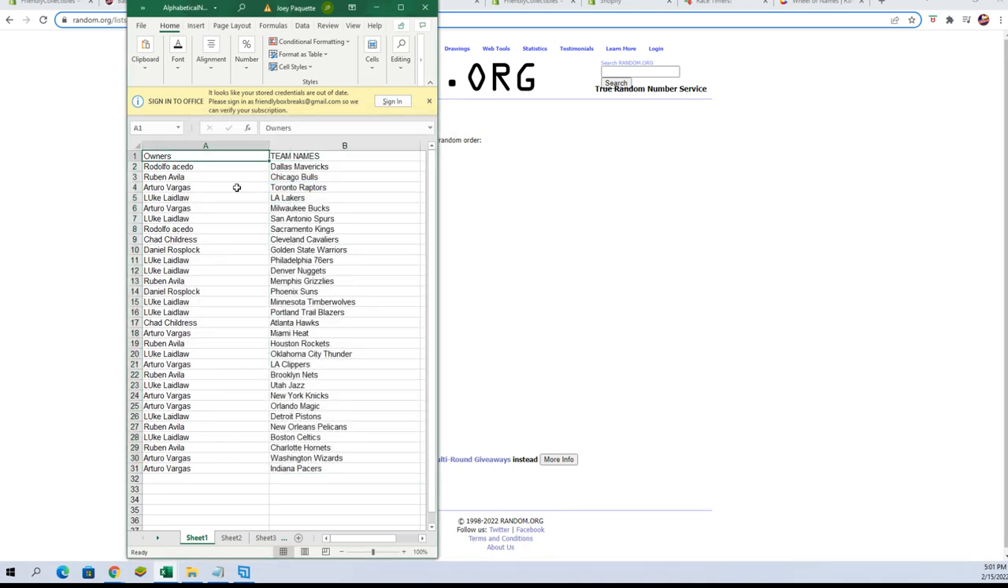All right, Rudy A, you've got Mavericks. Ruben A, you've got Bulls. Arturo V, you've got Raptors. Luke L, Lakers. Arturo V, Bucks. Luke L, Spurs. Rudy A, you've got Kings. Chad C, Cavaliers. Daniel R, Warriors. Luke L, 76ers and the Denver Nuggets. Ruben A, you've got the Grizzlies.